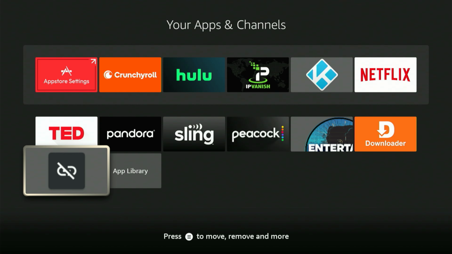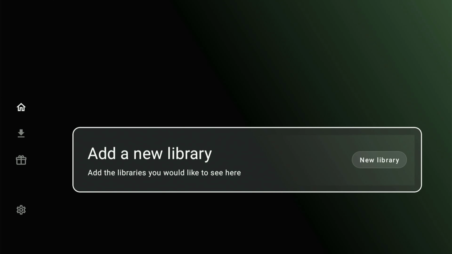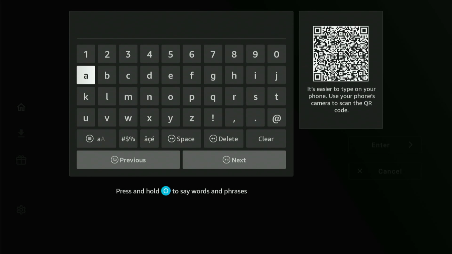Let's open it together. The first thing it asks for is a new library. Click the center button on your remote 2 times, like that. Another keyboard will pop up, asking for the library code.